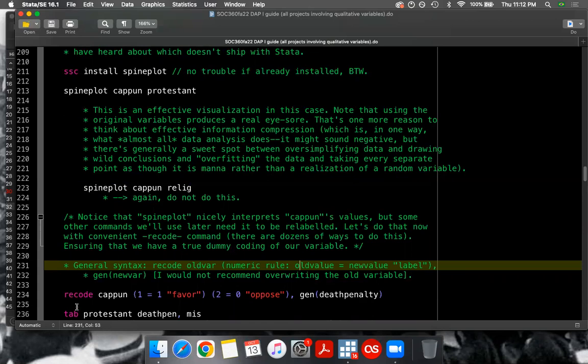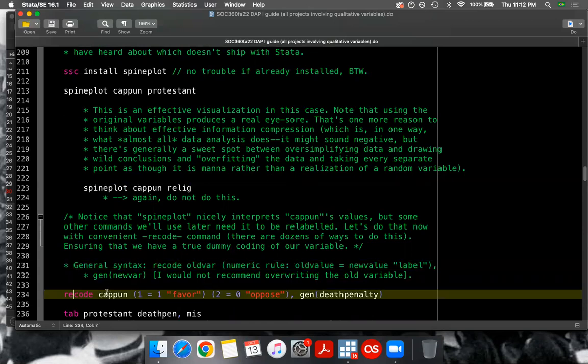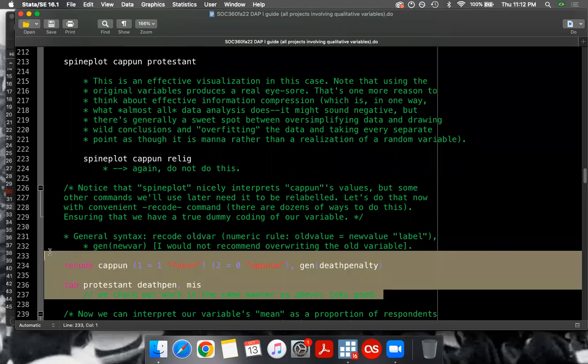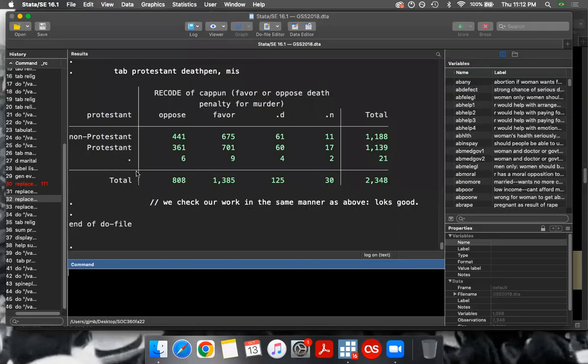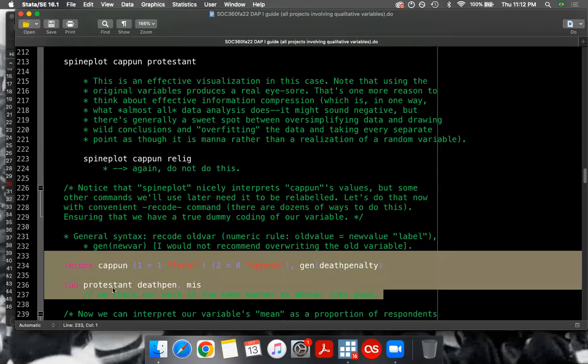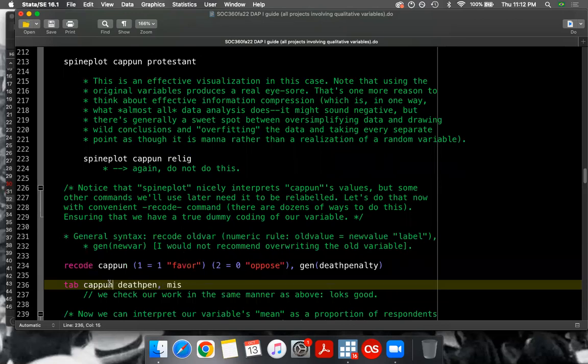That was awfully abstract. We're going to write recode in this case, catpun. We'll say keep 1 equal to 1. We like that part. And we'll say let that be called favor. But we want to make those two 0 in order to make this a true dummy variable. And we'll make those people oppose. Then we'll generate a new variable called death penalty. And we can again check our work in the same manner as above. And you can see here that, oh, sorry, this is a bit of a problem here. This should actually be catpun, pardon me.